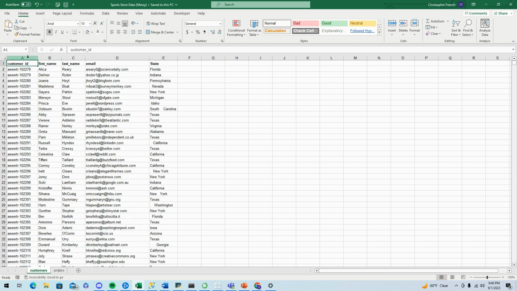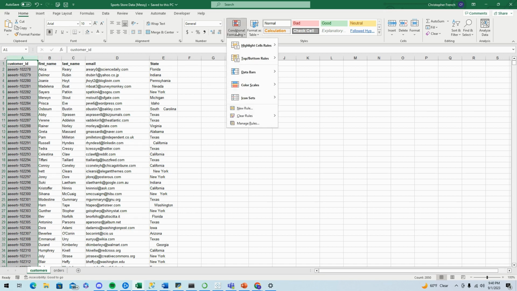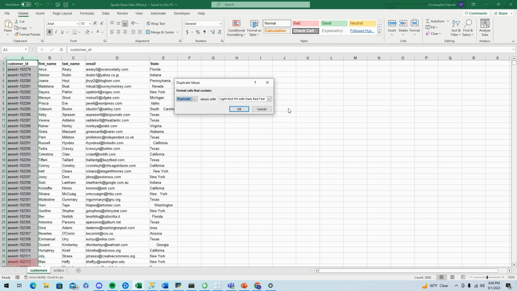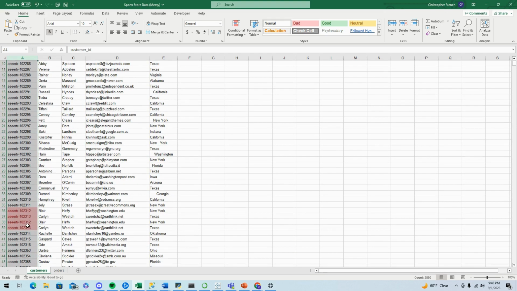So I'm going to highlight column A, and I'm going to use conditional formatting for this. I'm going to go to highlight cells rules and go to duplicate values. Any customer ID right here that is a duplicate will come up with a light red fill. Click OK. And I see I have a couple right here.